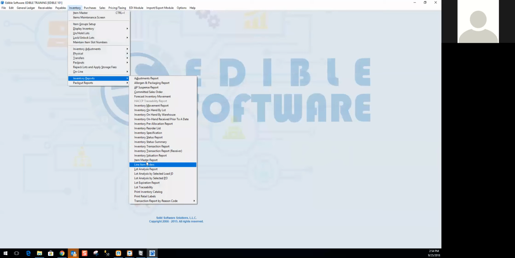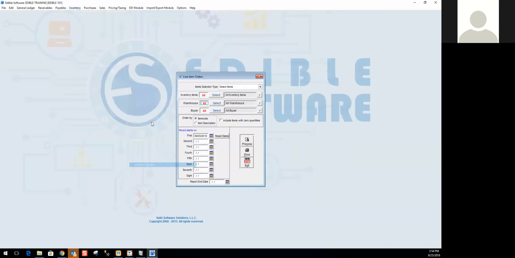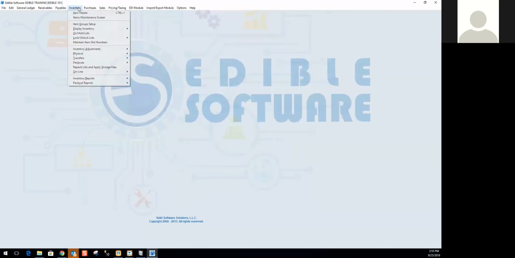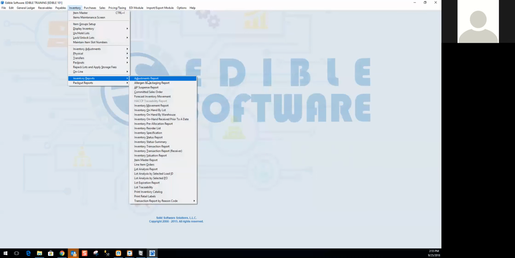All right. So we talked about the item master report already. Let's see, line item orders. I'm actually going to skip this report. It actually isn't run too often. So again, if you have questions, let me know, and I will get you more information on this report. But I don't want to feed you any wrong information, so I'm going to skip that one for now.